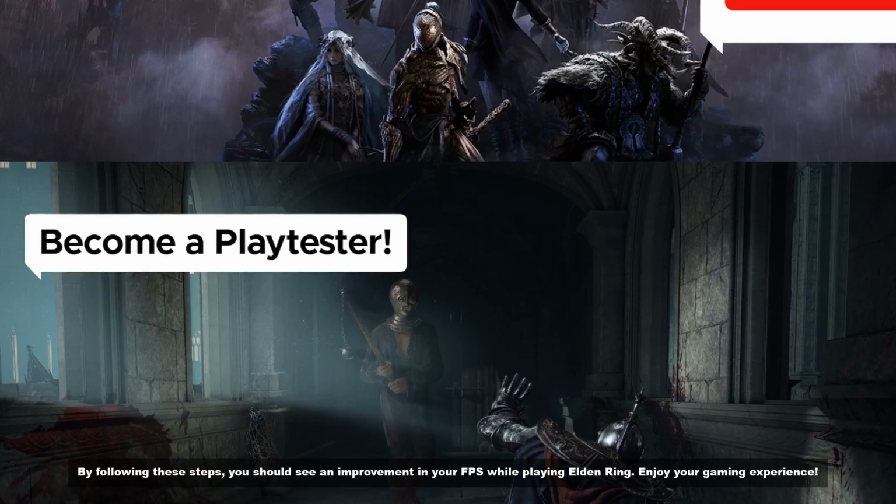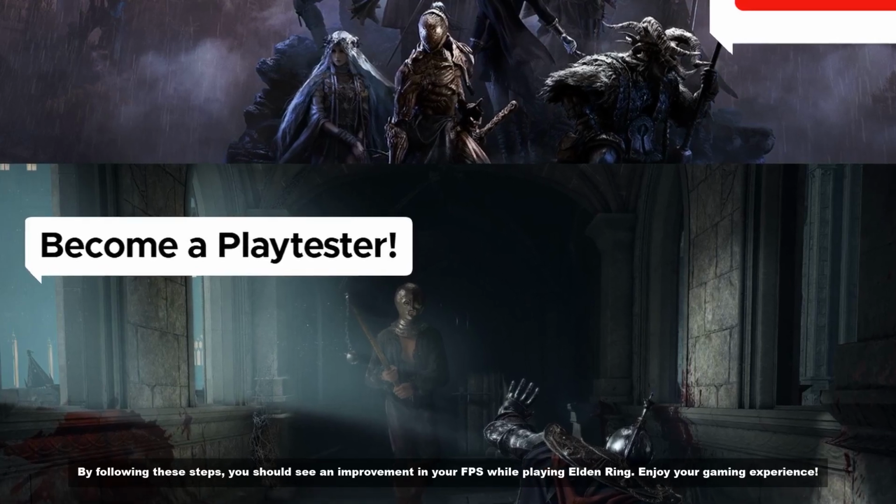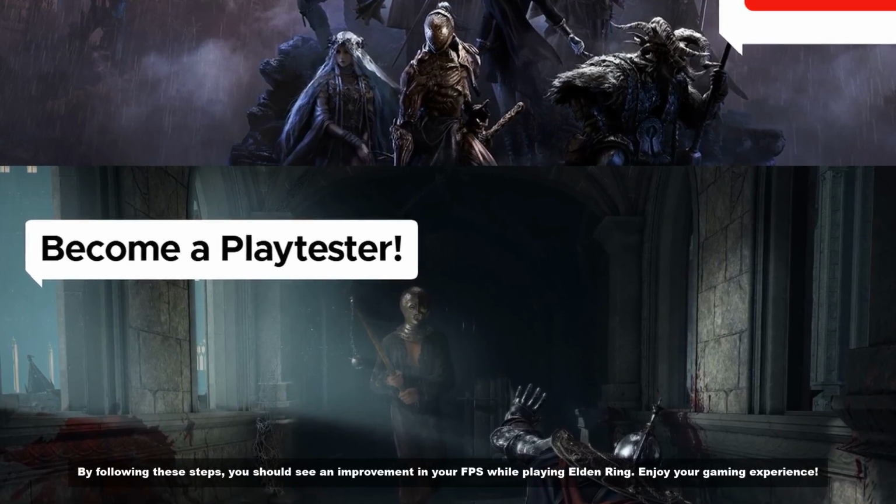By following these steps, you should see an improvement in your FPS while playing Elden Ring. Enjoy your gaming experience.